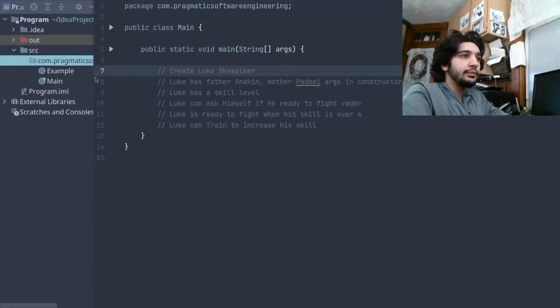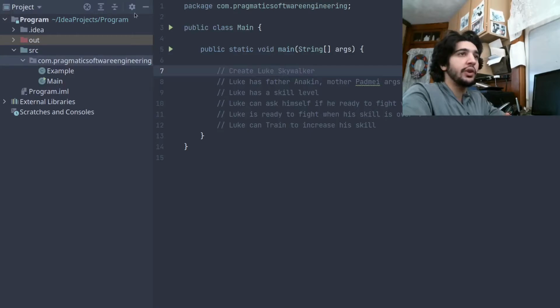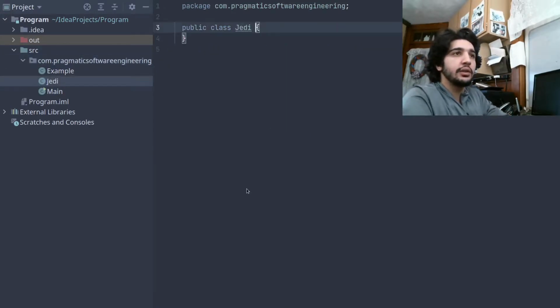Here, you probably have something on your left here that looks like this. And what you can do is you can right-click and create new Java class. We'll call him Jedi. I'm going to pull this over or close it just so you can see the code in my lovely face.